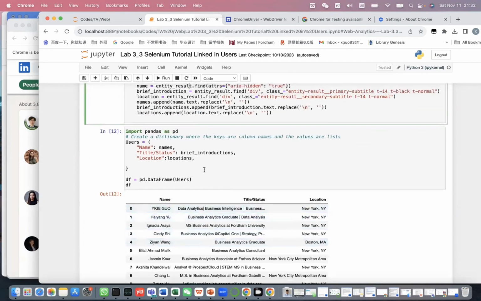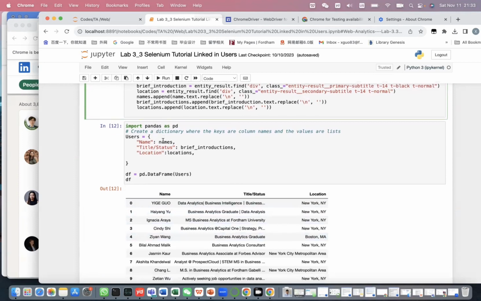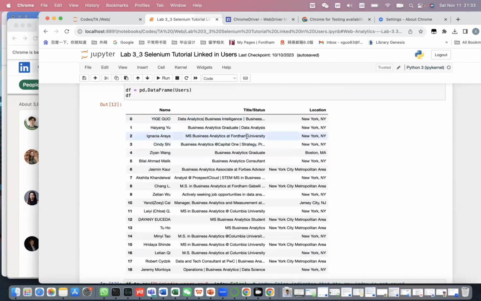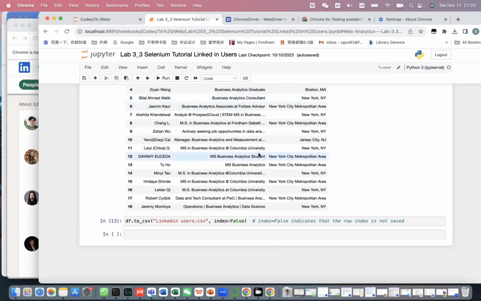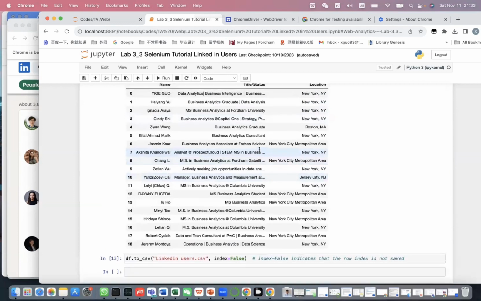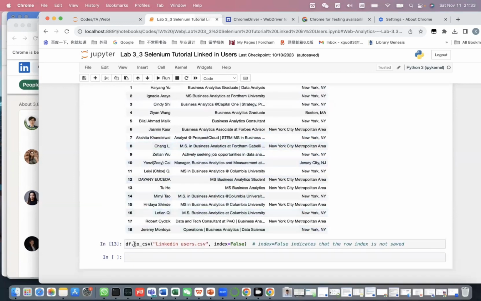And after you scrape all the information of the users, you have to store them in a pandas data frame. So here I import pandas and store the 3 lists we have in the pandas data frame. And you see the pandas data frame is very concise and organized. It's very beautiful. So after you store the data in the data frame, you can just export it to a CSV file, also with pandas.